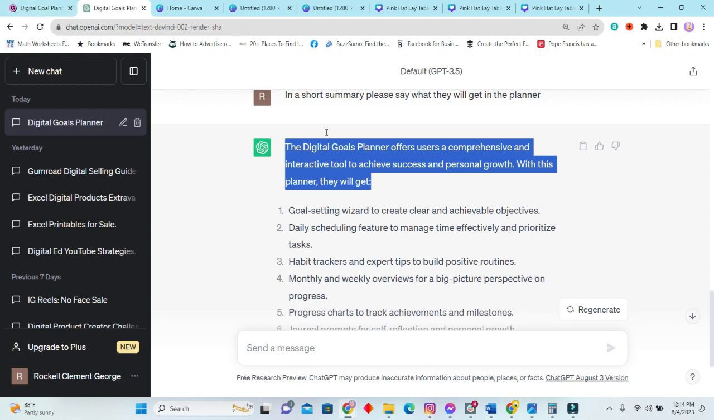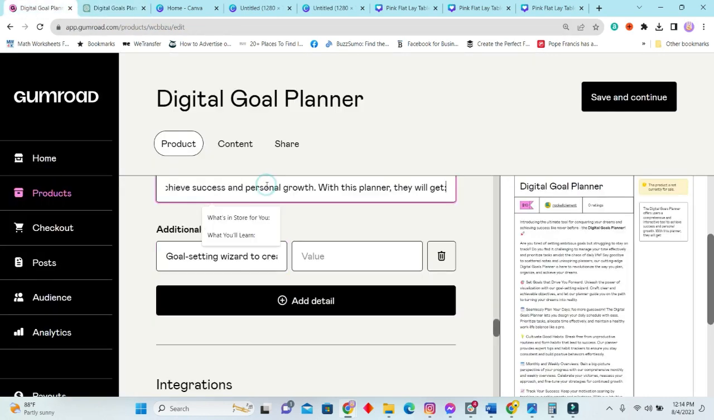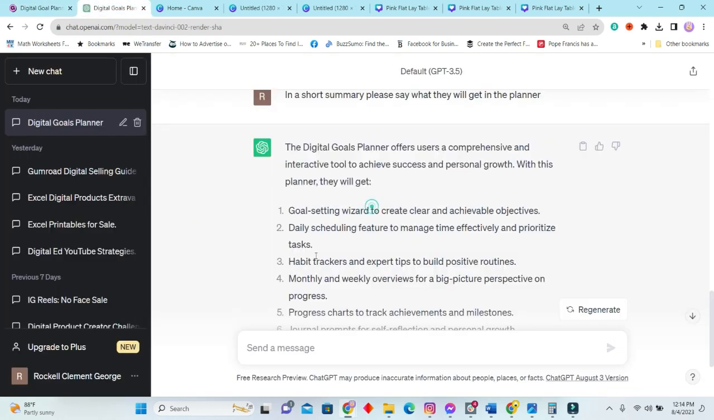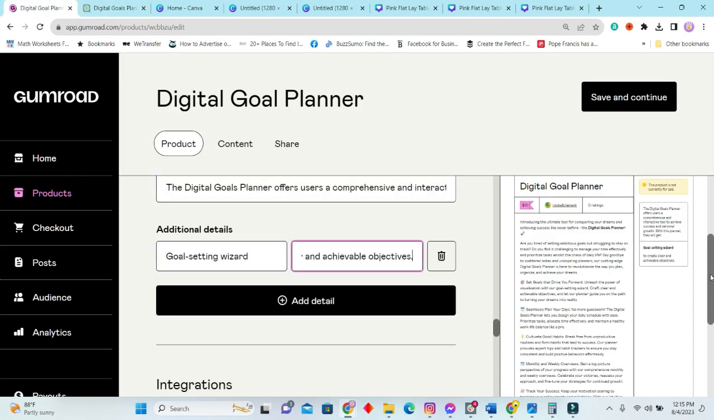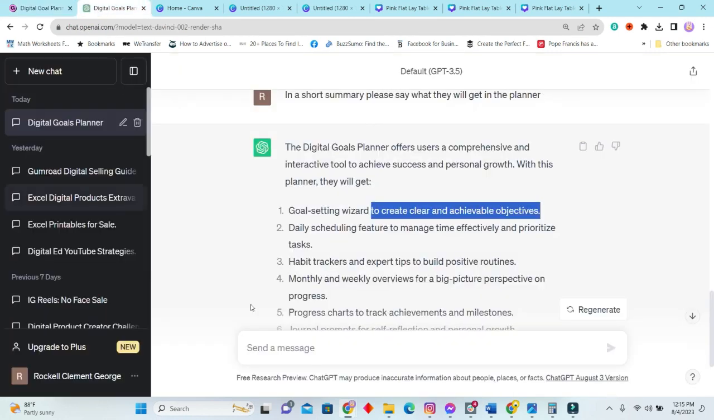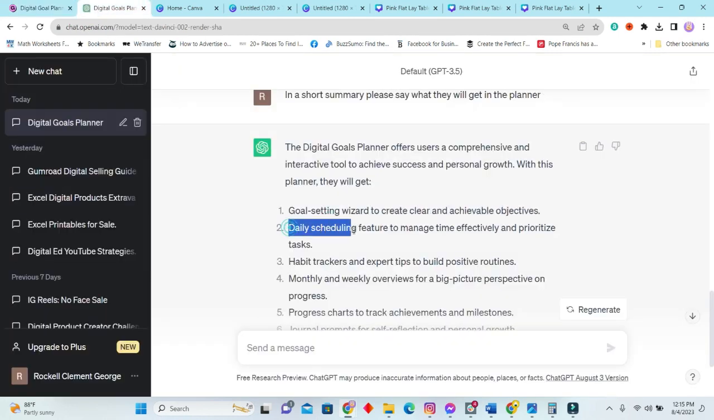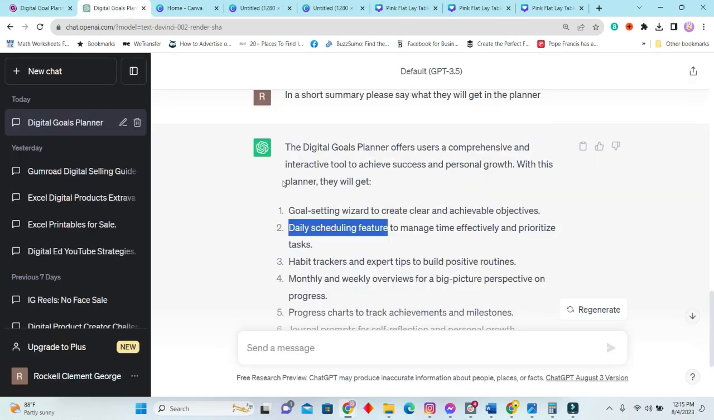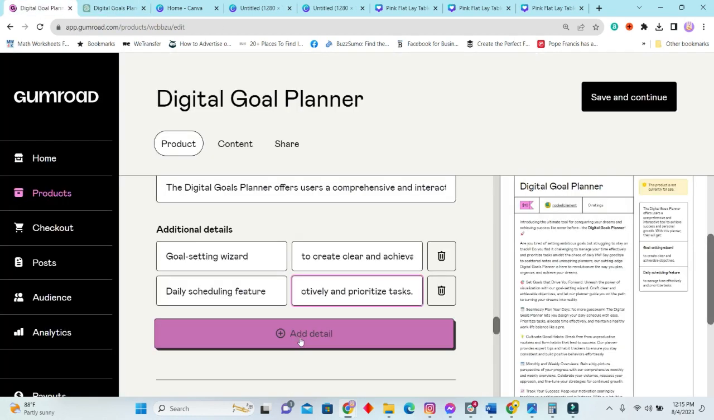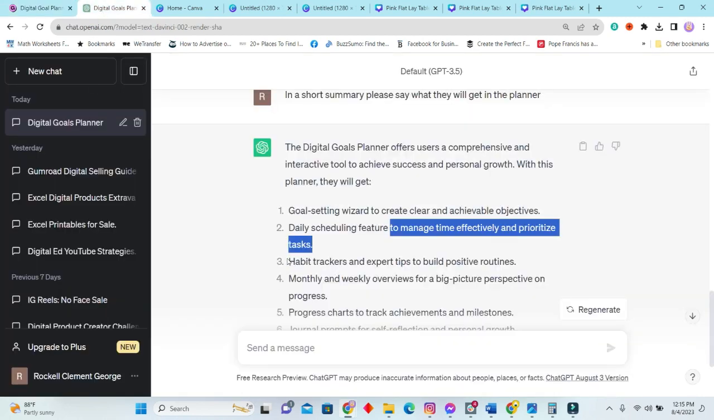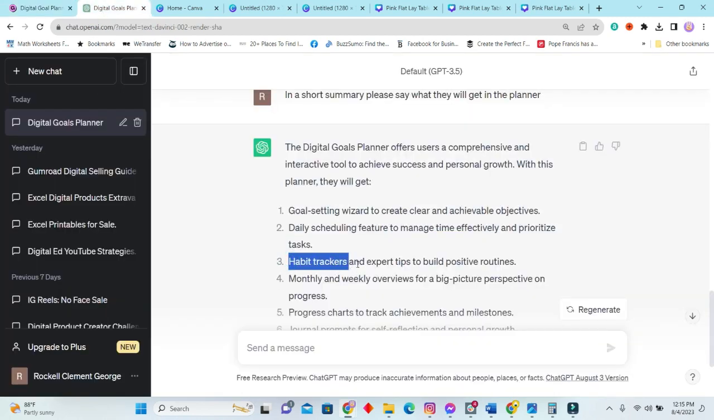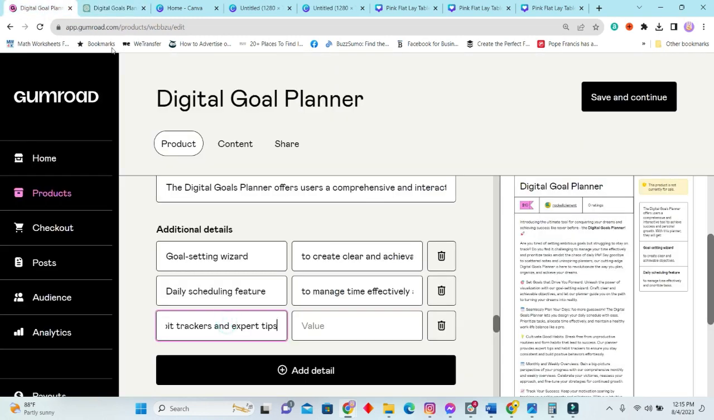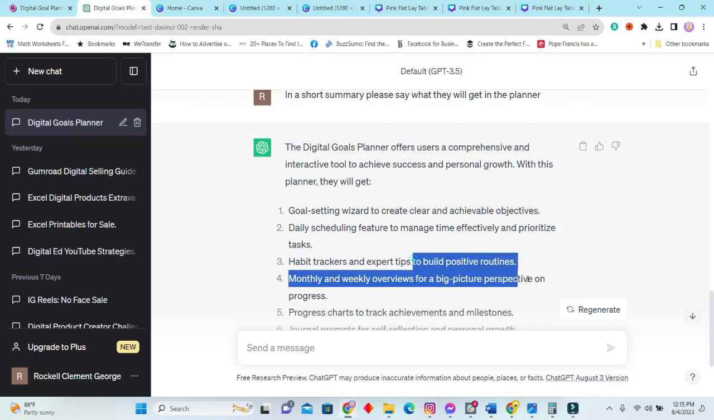And this part at the top, we will put this here, okay? So you have the goal setting wizard, and you have what it does. Then you have the daily scheduling feature. You add another detail here, and then you see what it does, right? Let's do one more: a habit tracker and expert tips. Put it here, and you see what it does.